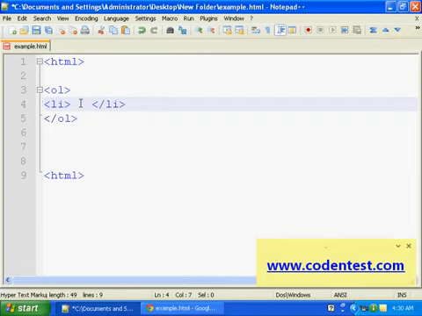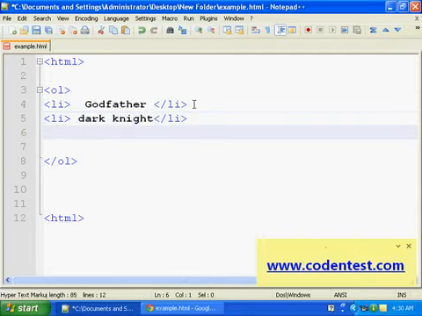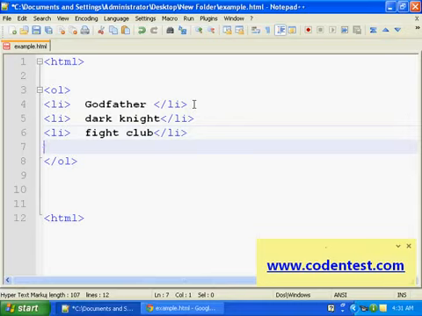What should I write here? Godfather. Control C. LI. Dark Knight. LI. Close tag. What else can I add here? Fight Club. And LI. Good, Bad, and Ugly.